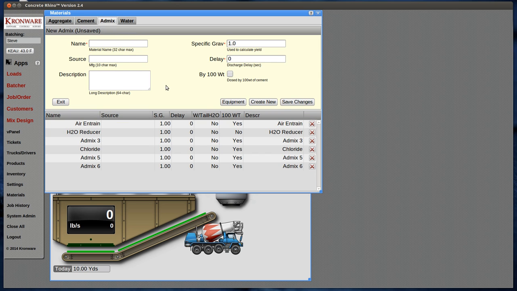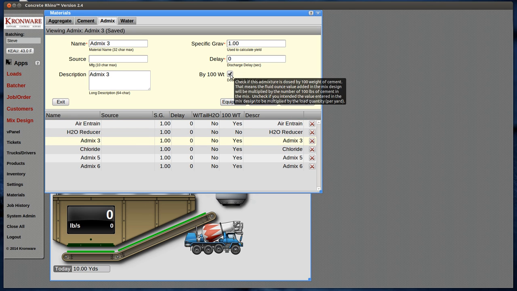Admixtures too. There are a few things you'll need to know about those when setting them up, and the primary thing is whether this is dosed by hundredweight or dosed by ounces. The other thing is the equipment. This is something the admixture guy will help you with, but some of these are not going to count by 1.